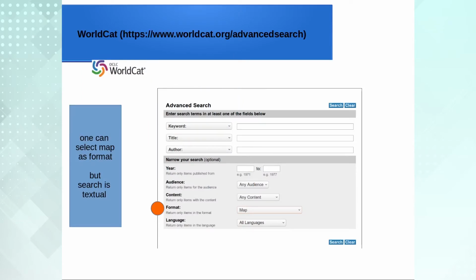If we go by WorldCat, this is the largest bibliographic data source in the world. It includes 8 billion bibliographic resources. Here also I can select map as a format. You can see from here that in the format I can select map, but search is still textual. We cannot take the help of a map to locate a particular place.